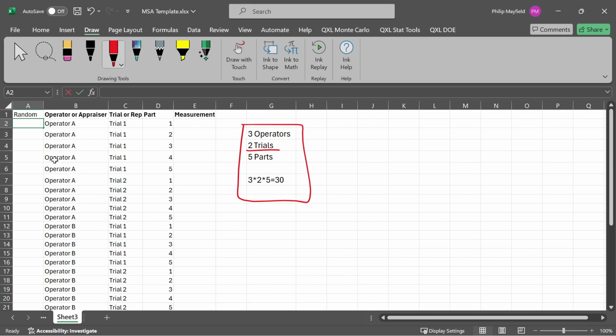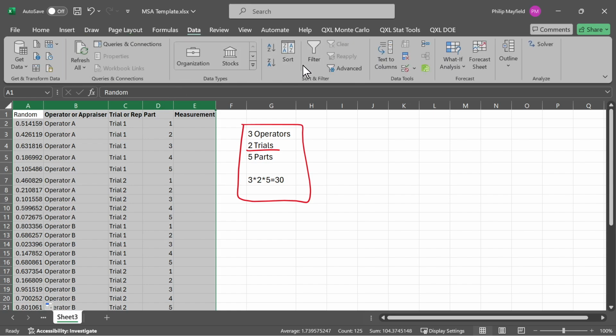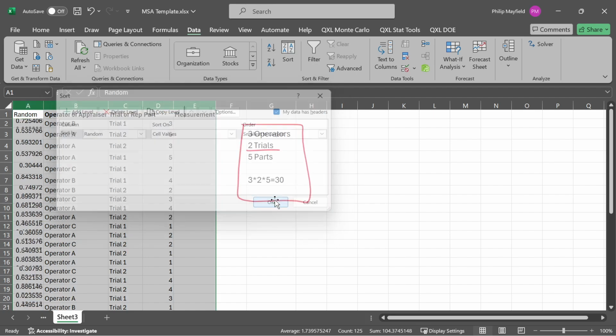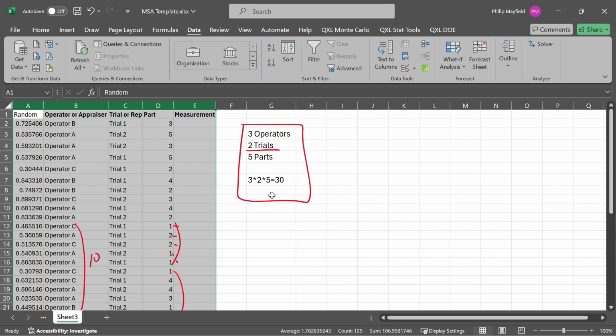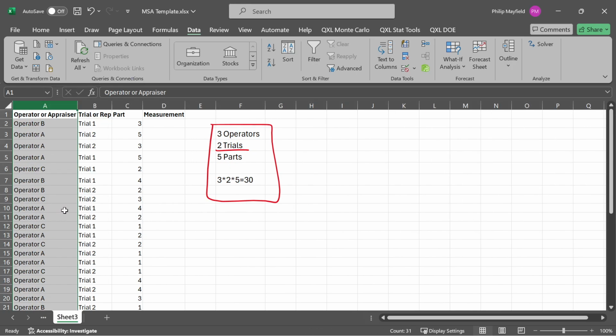So if I come into this random column and I type equals rand, it's going to generate a uniformly distributed random number between 0 and 1. If I copy that down, then each one of these rows will be designated a random number. If I then select all this data and I go and sort the data based upon the first column, which is random, I am now putting the sequence of measurements in a random order since I'm sorting on a random order. And as you can see now, I have a randomized order for my MSA. So if I wanted to conduct my MSA in a random order, I no longer need the random column.